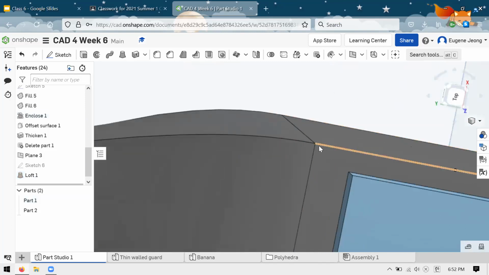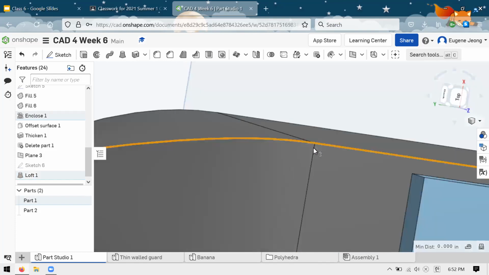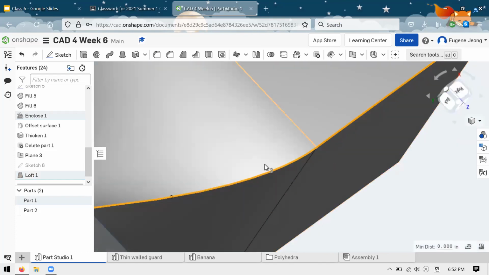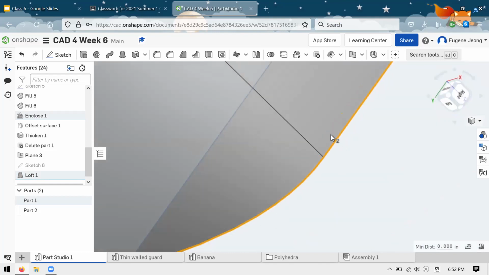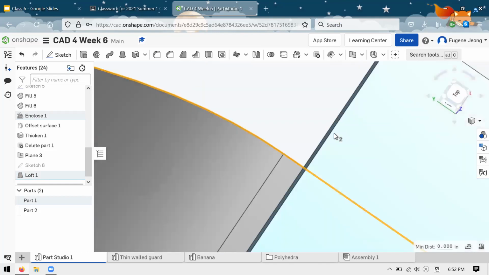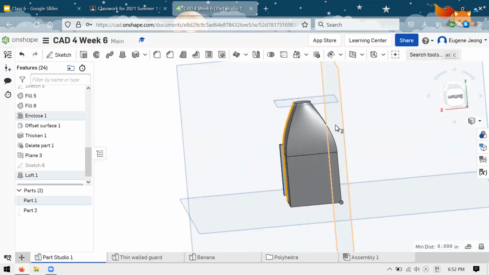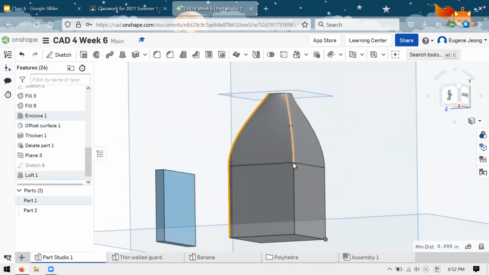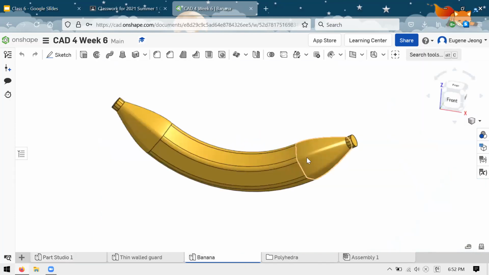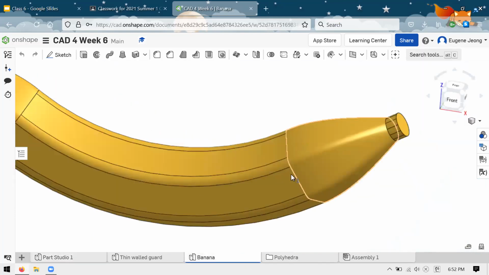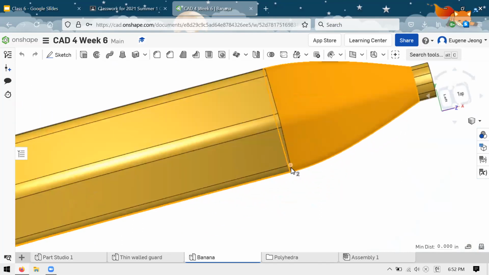So you can see now that these lines are pretty much exactly tangent, as a matter of fact. When it comes to the banana, it's something similar to that you probably want to do, just so that the curve looks nice from here to here. You can see it's very smooth.